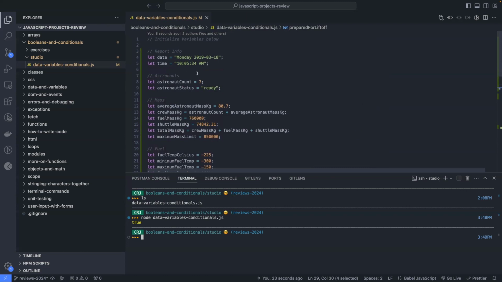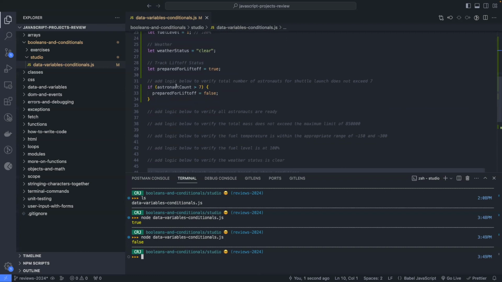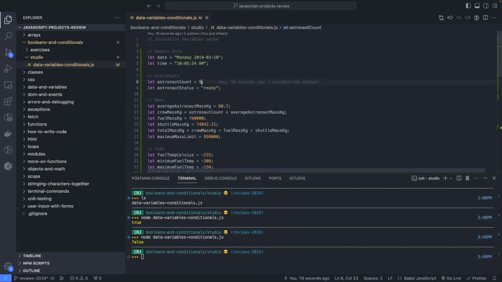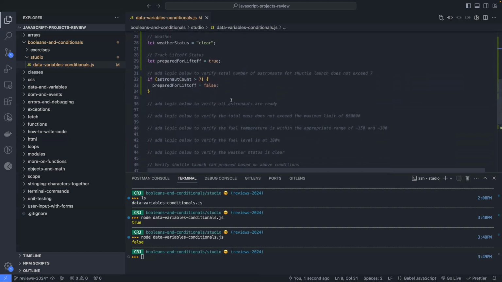So let's test the opposite of that. Let's say, what happens if we actually had 9 astronauts? Is this going to be false now? And it's false. So we know that our logic is working. Everything we did here is working, and it's changing this to false because this expression right here evaluated to true because 9 is greater than 7. Okay, let me change it back just so we can put it back to something that works, and then we'll be able to test the next one.